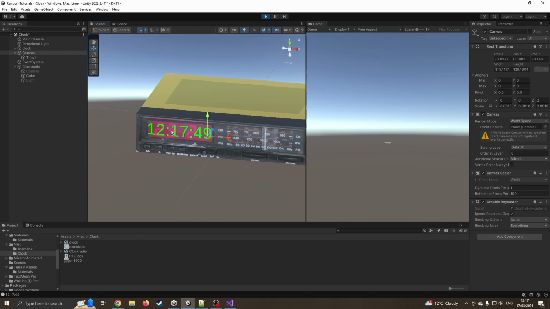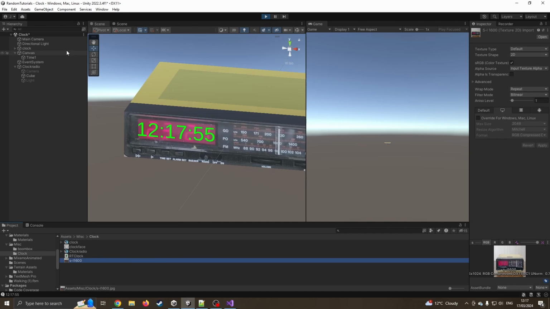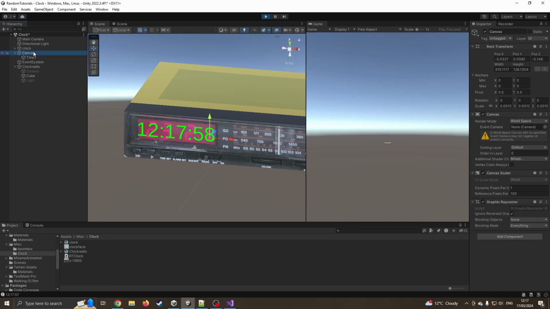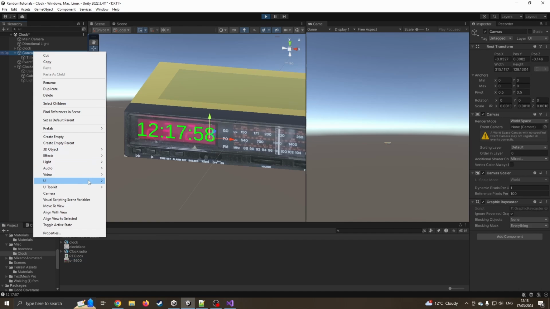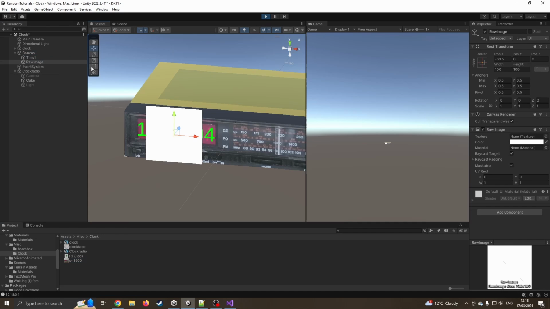Now, because we can see the clock through it, I could just nip into Photoshop and basically mask that out. But since I'm still in Unity and I don't want to waste time loading up Photoshop, I'm going to click on my canvas. I'm going to go on to UI. I'm going to do raw image. I'm going to move that over. Let's shrink this down a little bit.